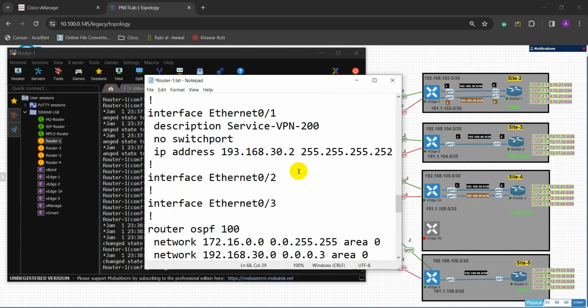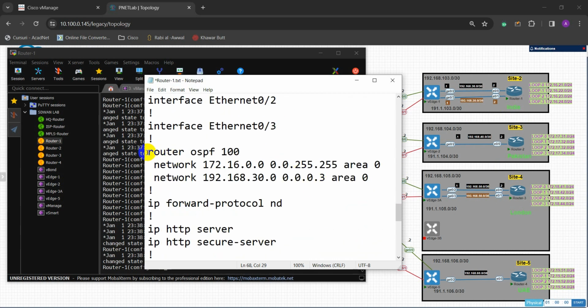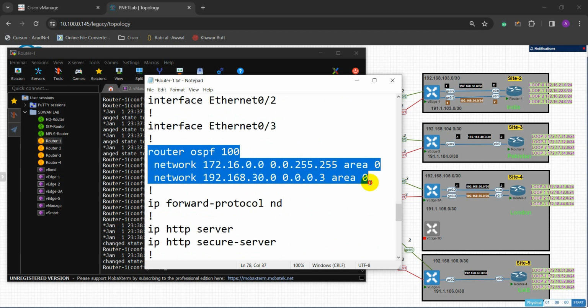Right, so now router OSPF, we're going to run the OSPF here. Router OSPF process number, and then the network. I'm going to advertise /16, so all of these networks can come under this.